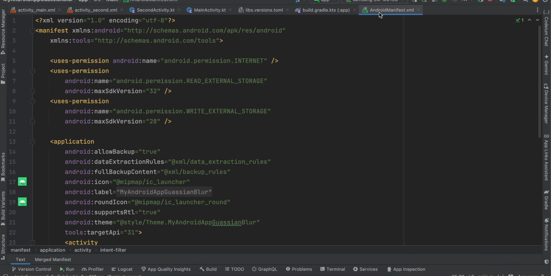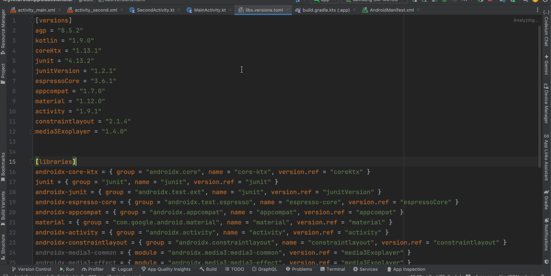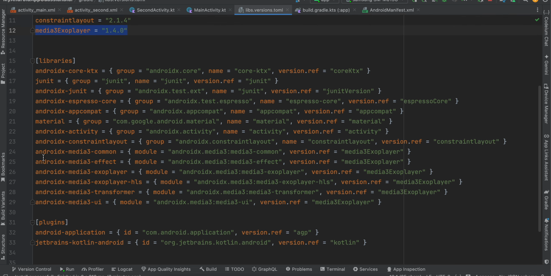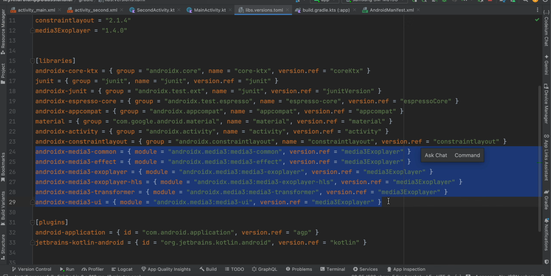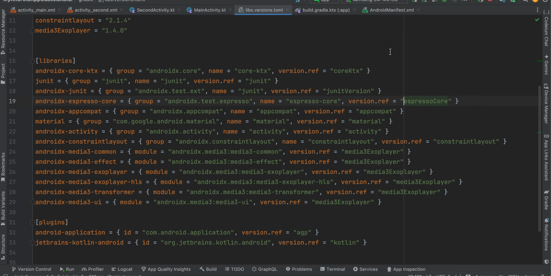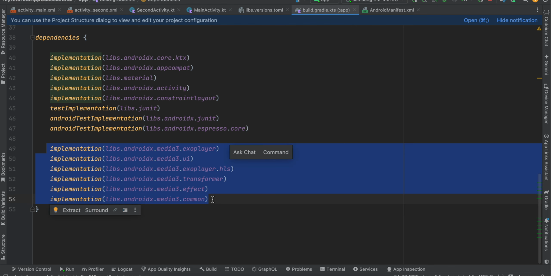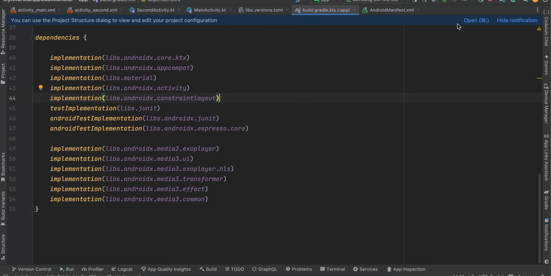Yeah, so next go to libs.versions.toml, and here I have added this Media3 ExoPlayer dependency because I'm using a newer Android Studio version. In newer Android projects we have this version catalog dependency thing, and you will have to add all these dependencies as well. Okay, so once you add this, you will have to go to build.gradle.kts, and then you will have to add all these dependencies as well. Once you do that, just click on the sync now button. It will download all the dependencies for you.